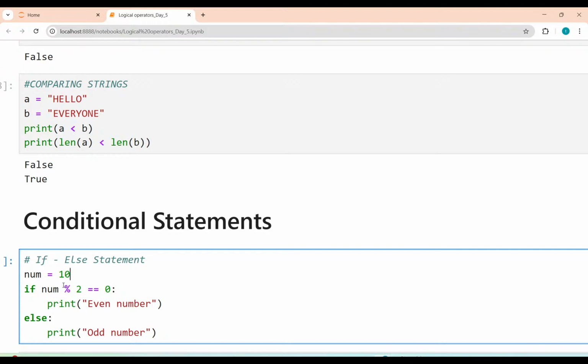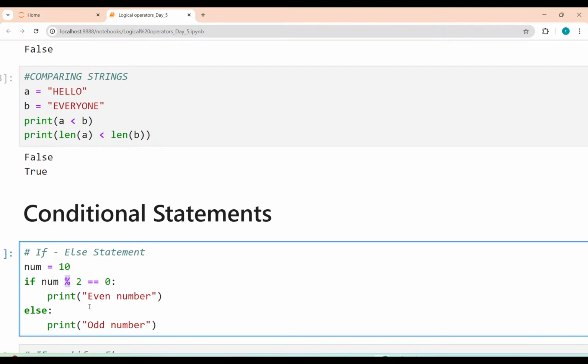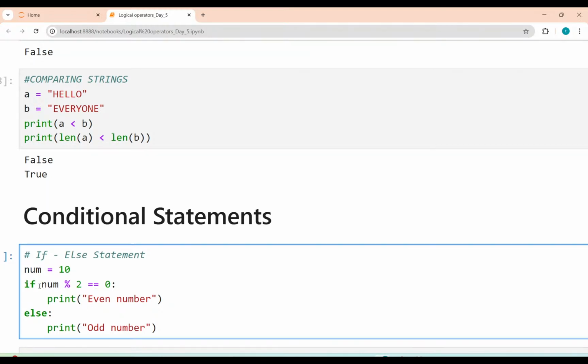For checking the remainder, we use an operator called the modulus operator. That is what I have given here. So if I am using a condition now, after if always write a condition. num, which is our variable, num modulus 2 is equal to 0. Don't forget to write double equal to, not single. Now it will give the output as it is an even number.